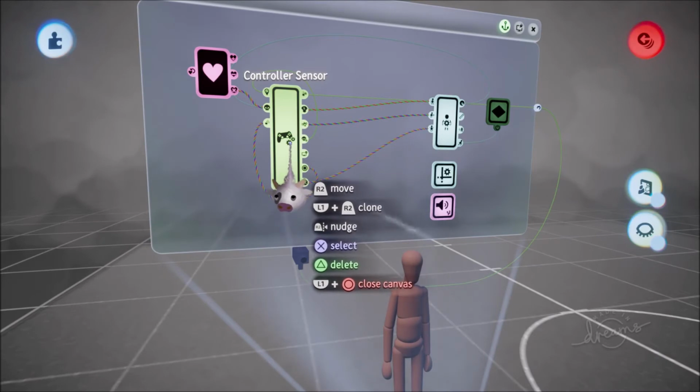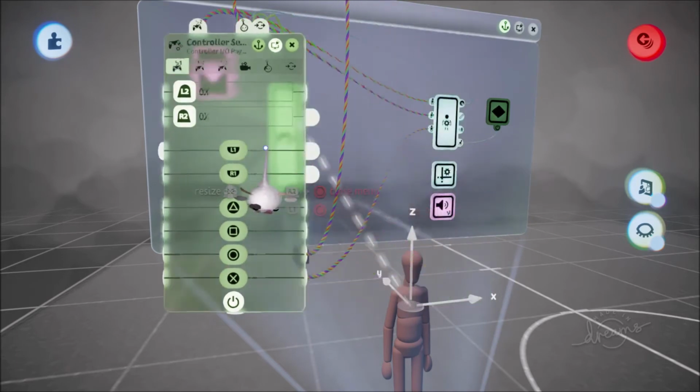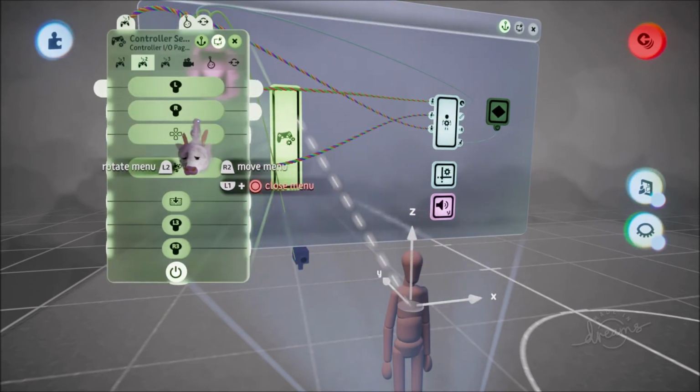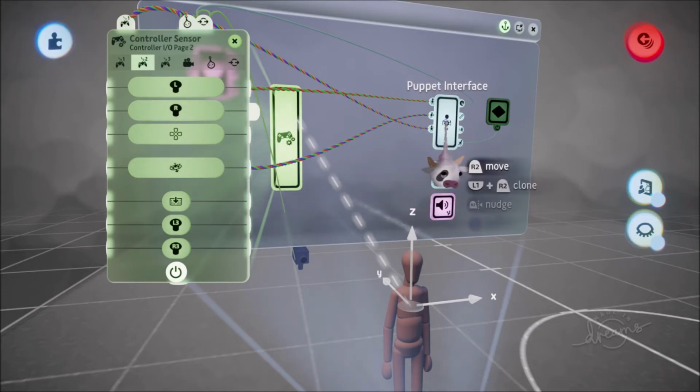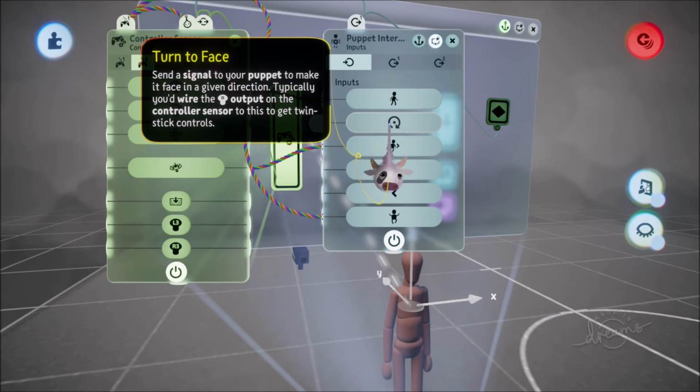So the next thing we want to do is go into our controller sensor. We're going to open that tweak menu, and we're going to go to number 2, and we're going to see our sticks over here. Then we're going to go into the puppet interface, and we have here turn to face. And turn to face is basically, as you can see here, sending a signal to your puppet to make them face in a given direction.